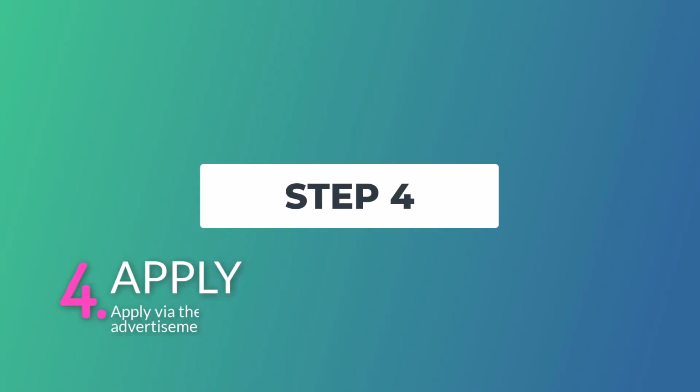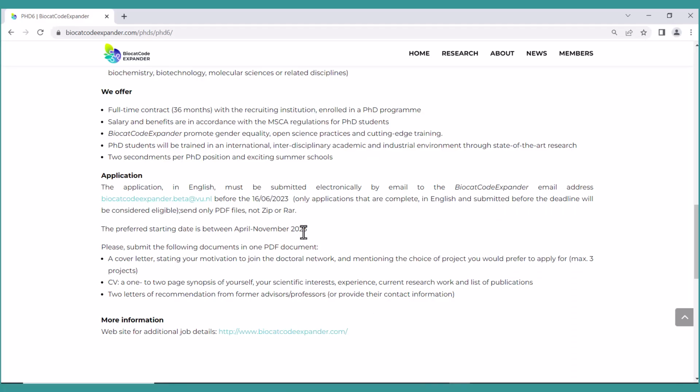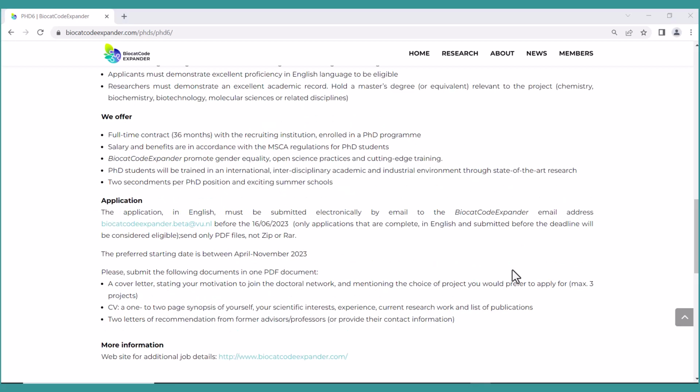And then the final step is just to apply. You can either apply through the online application platform or via email as specified in the advertisement. In this particular case, you're supposed to submit it electronically to this email address. So that is the demonstration for a PhD position.